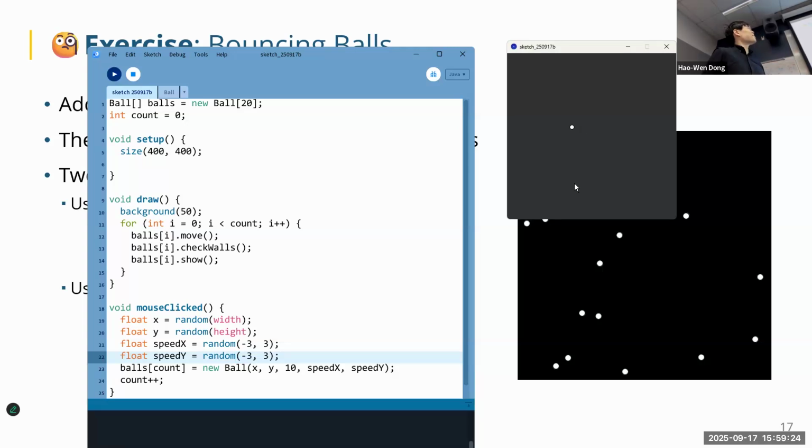So this is unfortunate, like both are too small. But anyway, all of those would have a different random x, random y. Size is the same, random speed x, random speed y. So you will get a bunch of different things.